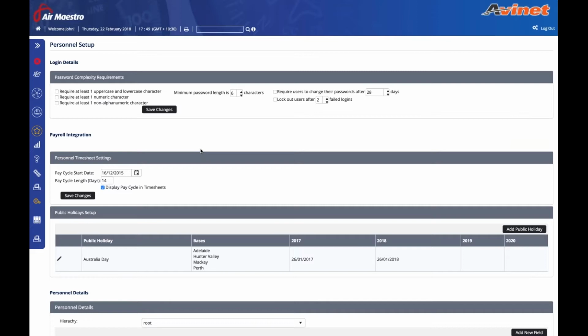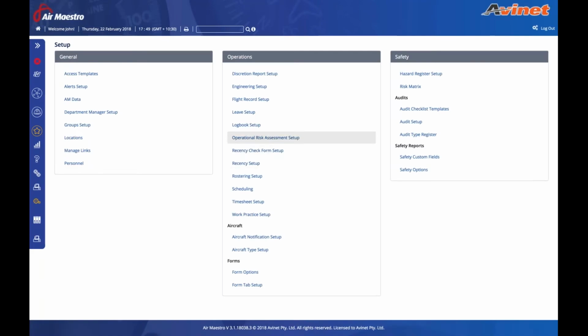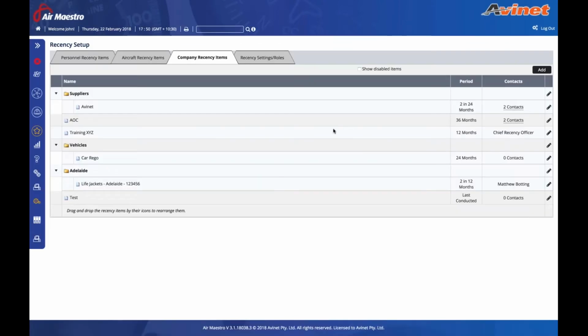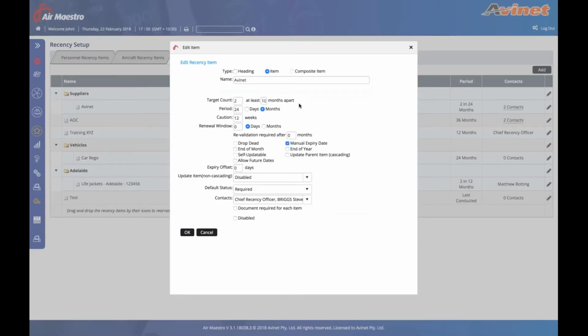Okay, moving along, we've made one change to the recency module, in particular company recency. So let's go back to recency setup. Now let's go into company recency. One of the changes we've made, let's just open up this one. I believe I've set this one up in advance. Yes, here we go. Previously there was no option to specify at least X number of months apart.